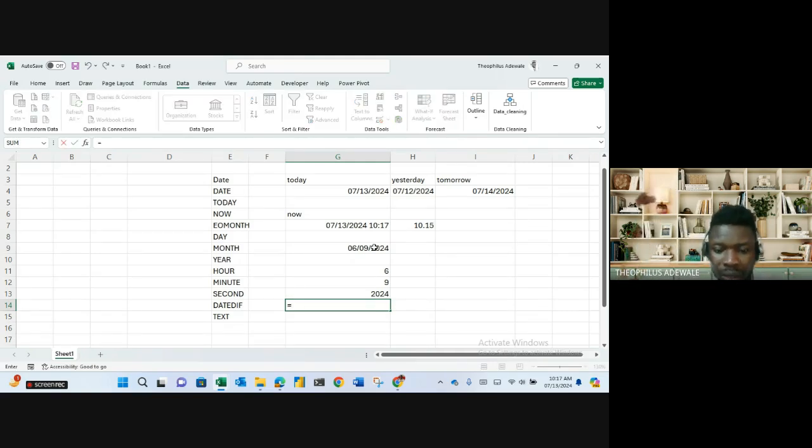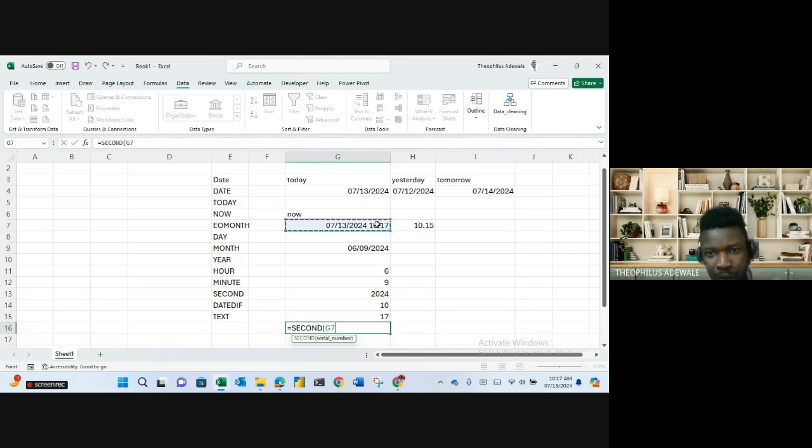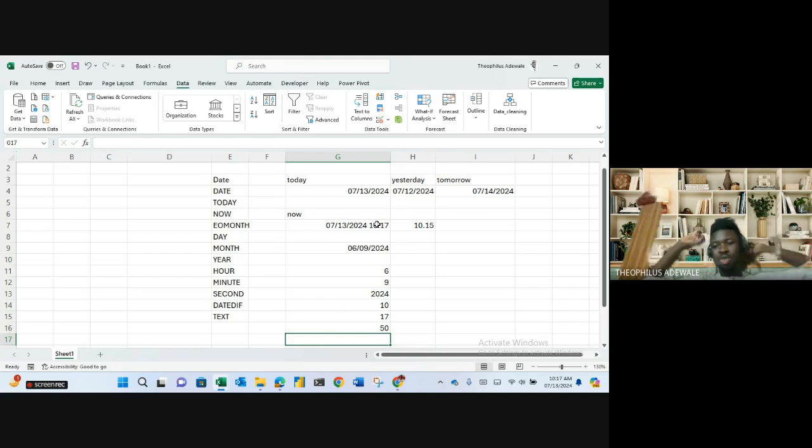Okay, HOUR. I may want to extract the hour in the current time. What hour are we in right now? The 10th hour of the day, because this is 10:17. I can ask what minute we are in presently. I can pick this, or I can put NOW the way I did before, 17 minutes. I can get the SECOND. Even though it's not showing here, this is 58 seconds, which means in another 10 seconds, this will become 10:18. Right? Okay.